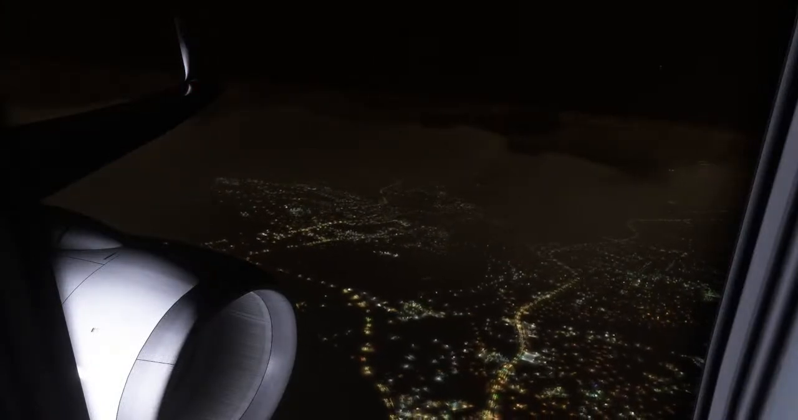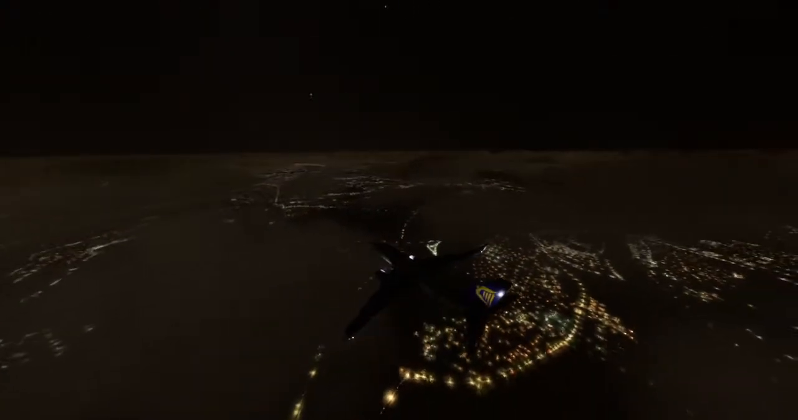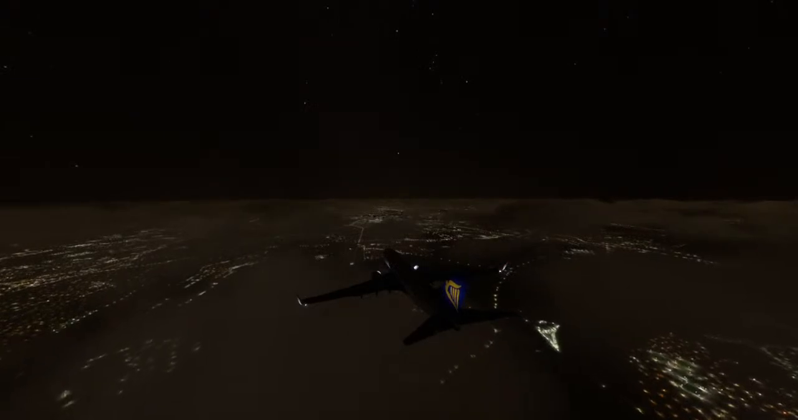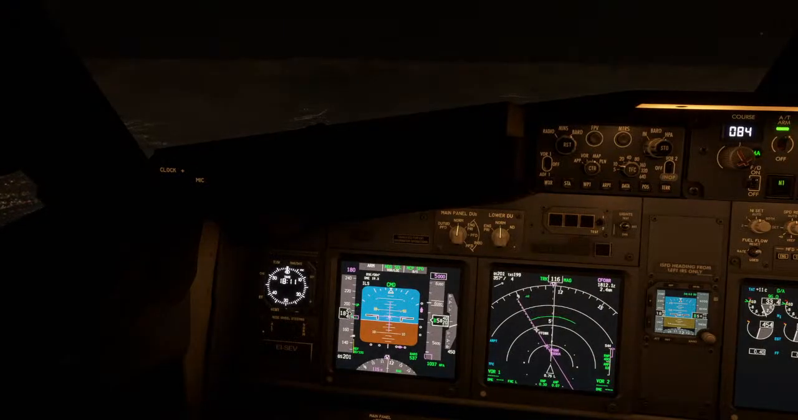Here we are. Let's see if we can find the Eiffel Tower. It's slightly to the south here. I don't think we can see it today.